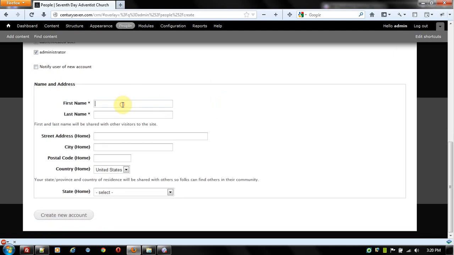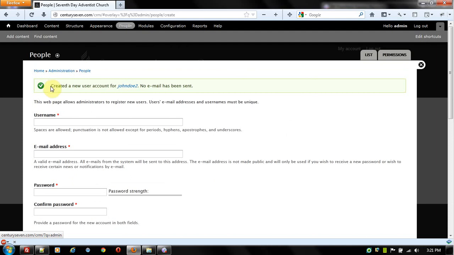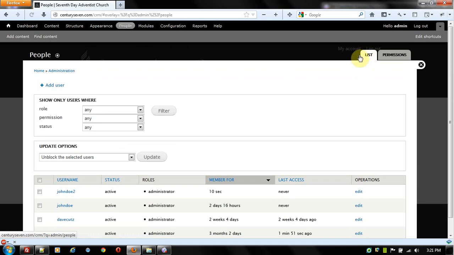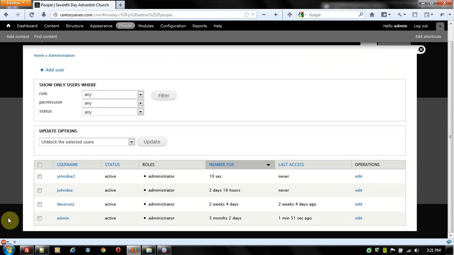Under name and address, this is where this is going to automatically enter this into the Civi CRM system as a contact. None of the address information is required, but a first and last name actually is required. And so we're going to enter those in there. Click Create New Account. And now it says Created New User Account for John Doe. If we come back over here to Lists, we get the list of users again, and we'll see that there's John Doe 2. Earlier, for an earlier demonstration video, I also created John Doe.